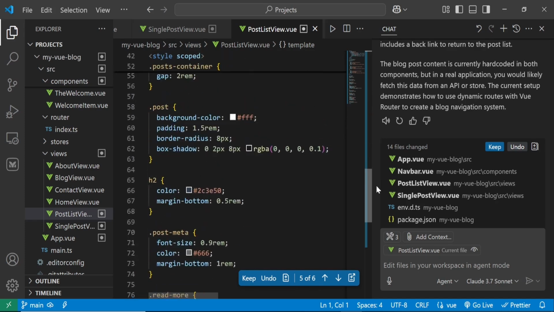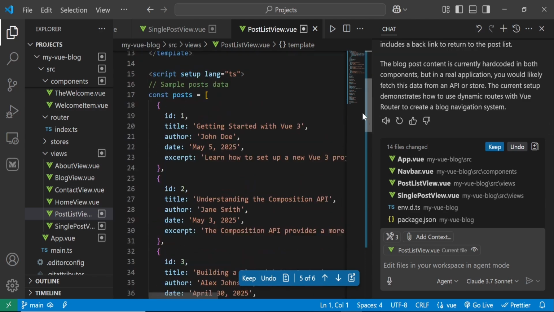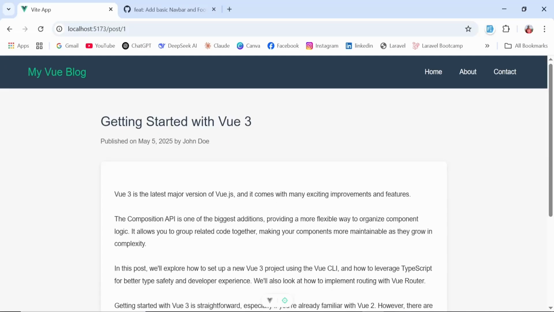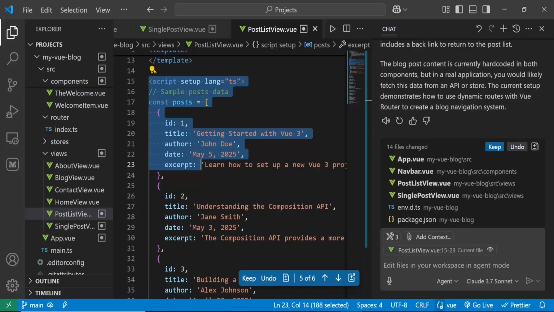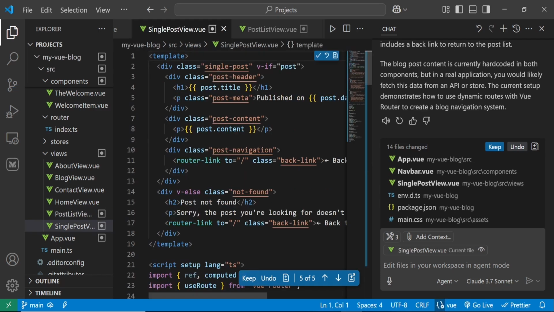So what other edits have we done here? This one we've been able to create from scratch. And of course, we've been able to create mock data. This is what you're able to see on the home page, just dummy data. However, as it tells you here, in a real application you'd likely fetch this data from an API or store. That is, of course, a database. Right, so here I'm going to go ahead and keep this.